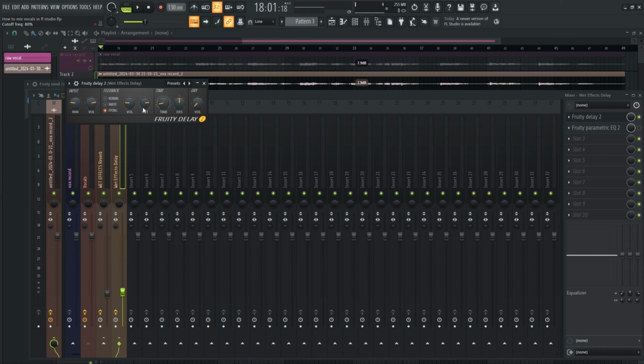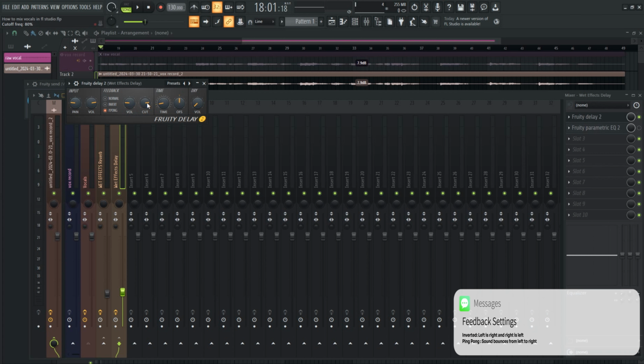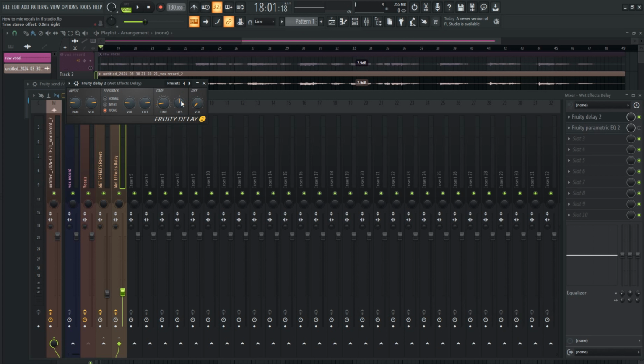Cutoff affects how quickly the effect cuts off. If I set this to 0, nothing happens because the effect is instantly cut off. Time is the time in between each repetition or delay. Offset will create a sort of time offset between the left and right ear delay. Can be cool, can be very dangerous. Tread with caution.